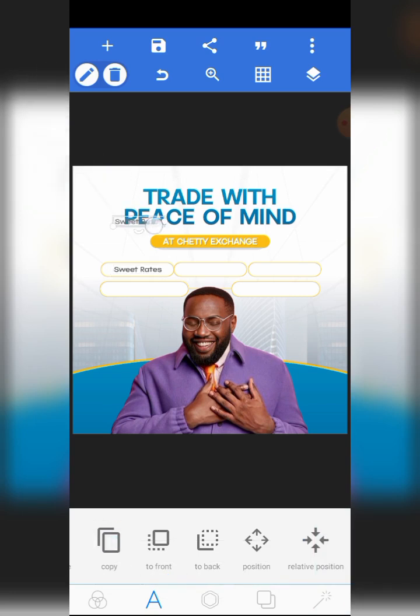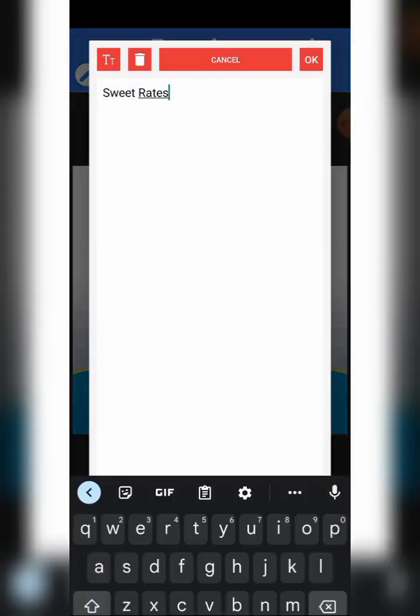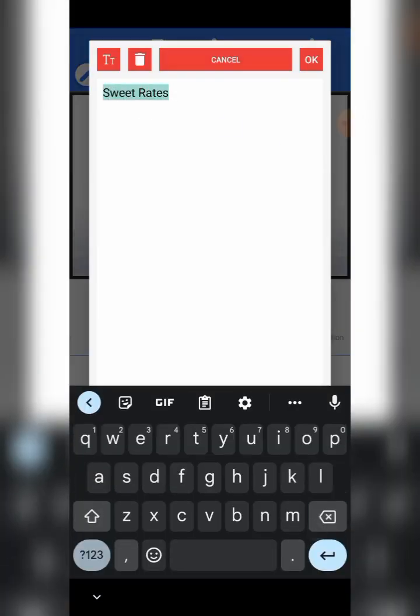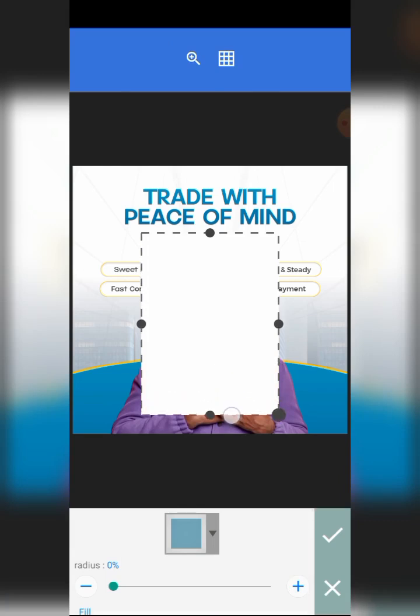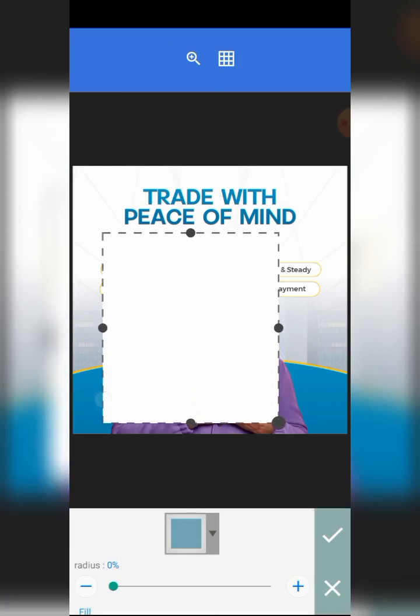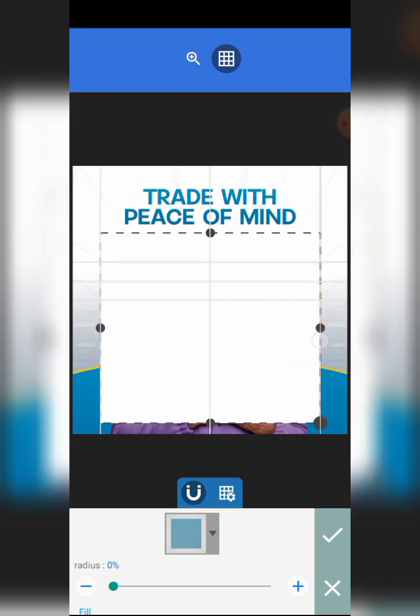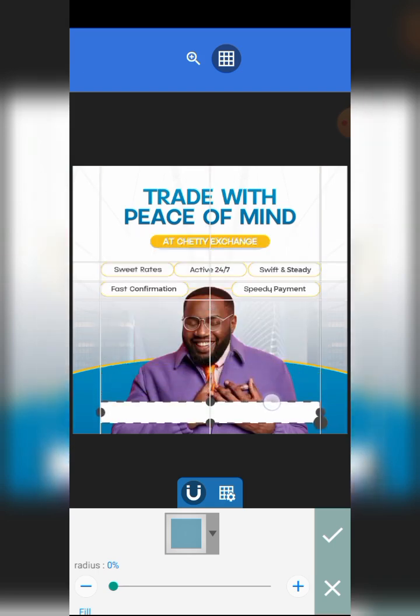I'm going to copy this again, put it here, active 247. I've added the details and our flyer is almost ready. So next thing I'm going to do right here is to bring in this particular shape. I'm going to use my grid line to make sure this is aligned very well. There is some details I'm going to put in right here.